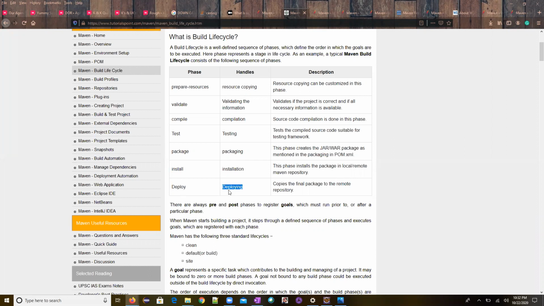And deploy. Deploying is nothing but going live, you know, right? When you are going live from one environment to another environment, you will deploy your code. So this copies the final package to the remote repositories or remote environment, from one place to another place. If you are pushing the code from one environment to another, that is called deployment. To do the deployment, we can have this particular phase.